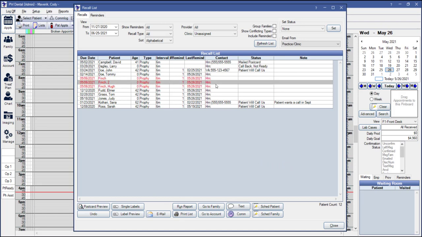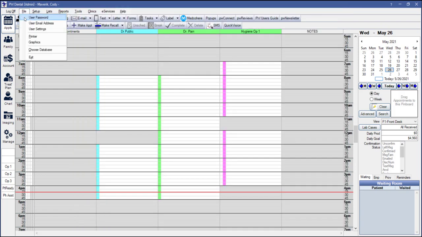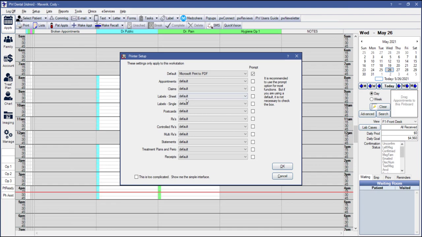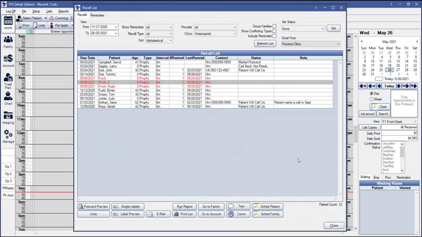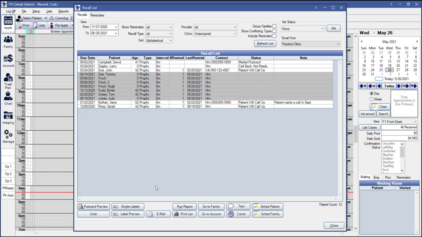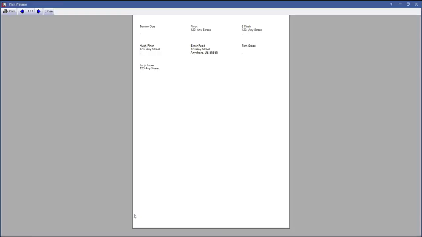This is best used with an individual printer like Dymo or Epson. You can choose the default printer for single patient labels by going to the File menu, going to Printer, and then just making sure you choose the appropriate printer for the label type. If you prefer to print sheets of labels, you can use the Label Preview button to generate address labels for the selected patients. This option will print 30 standard labels per sheet.